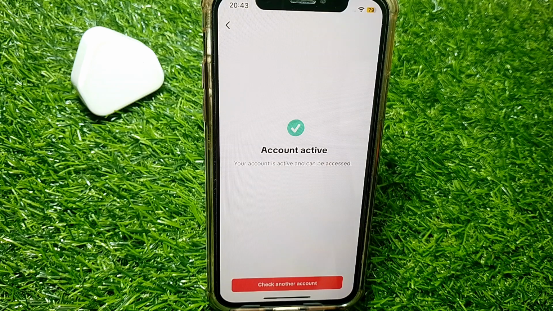So guys, if your account is suspended, then you can see here your account is suspended, and you can easily see here submit your appeal. Just simply tap on that, and after that you have to write, hello TikTok team, my account is suspended, so please reactivate my account. And after that, hopefully your account will be activated.